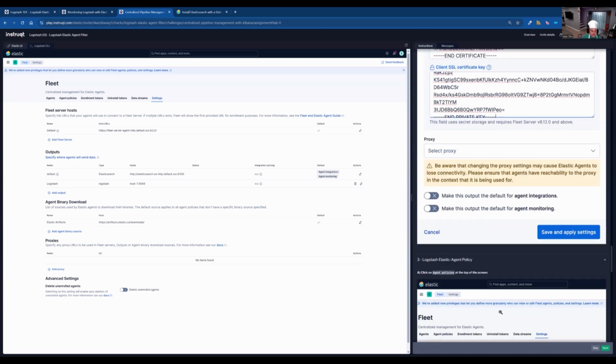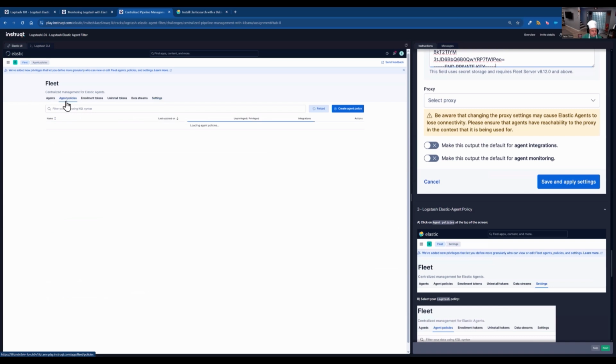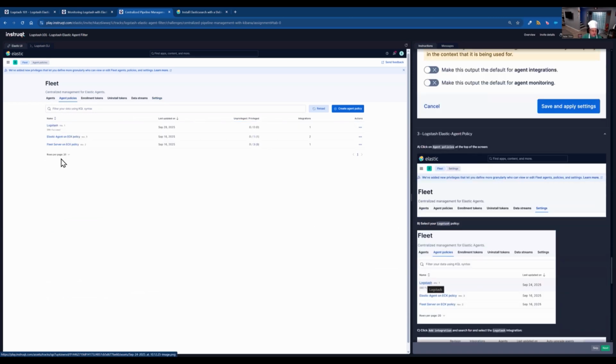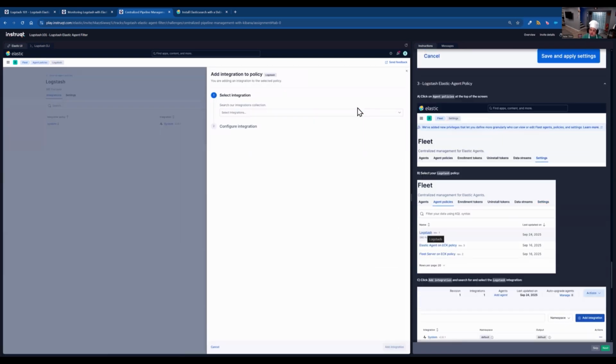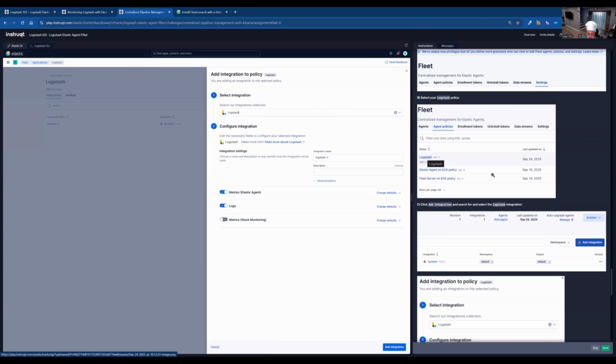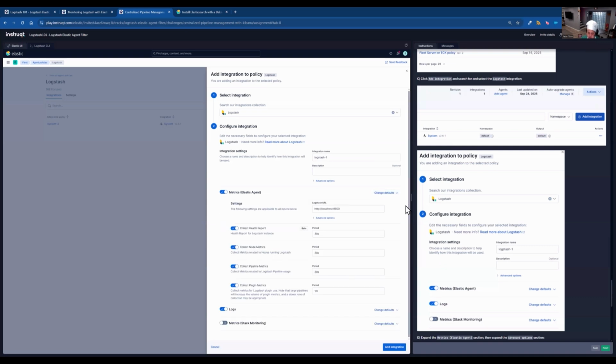Next up, what we're going to do is modify our policy. So we have agent policies right there. And we have this Logstash Elastic agent policy that we're going to edit. Within here, we're going to add an integration. So we have a whole bunch, but in this case, we just want Logstash. And within Logstash, a little bit of a change that we're going to do. We have to modify that metrics portion. Remember, we set authentication to it.